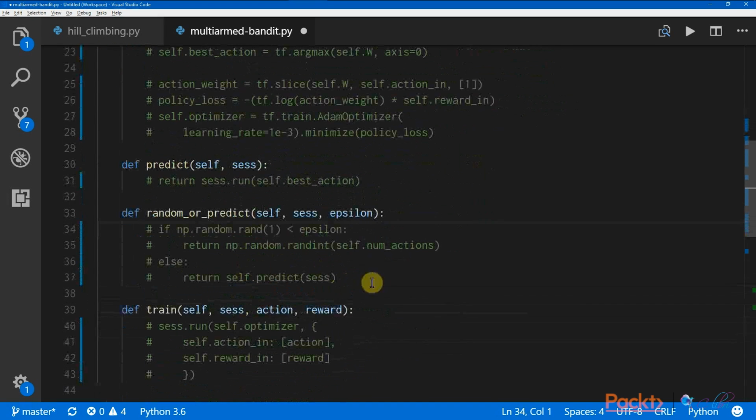There's another function, random or predict. Now this is quite interesting. Recall that earlier in this section we talked about the exploration and exploitation trade-off. One very simple way to approach this trade-off is to have an epsilon parameter to control whether the agent explores or exploits. So random or predict is a function that allows us to do that.